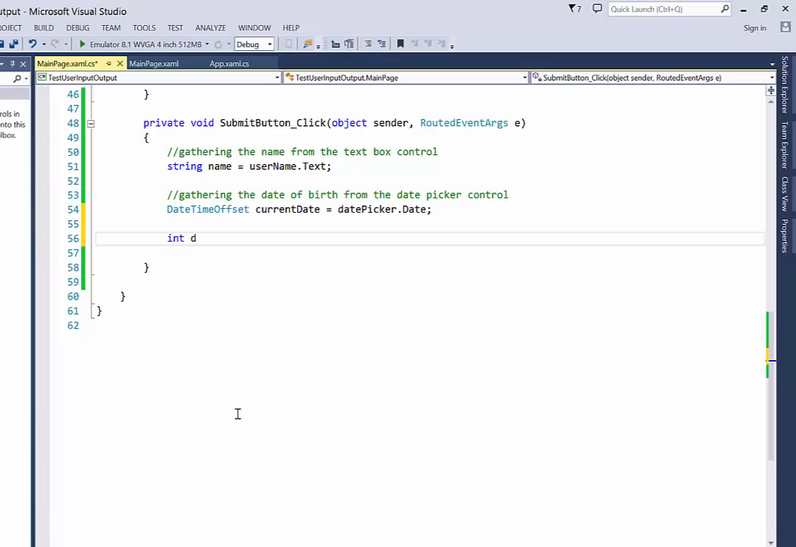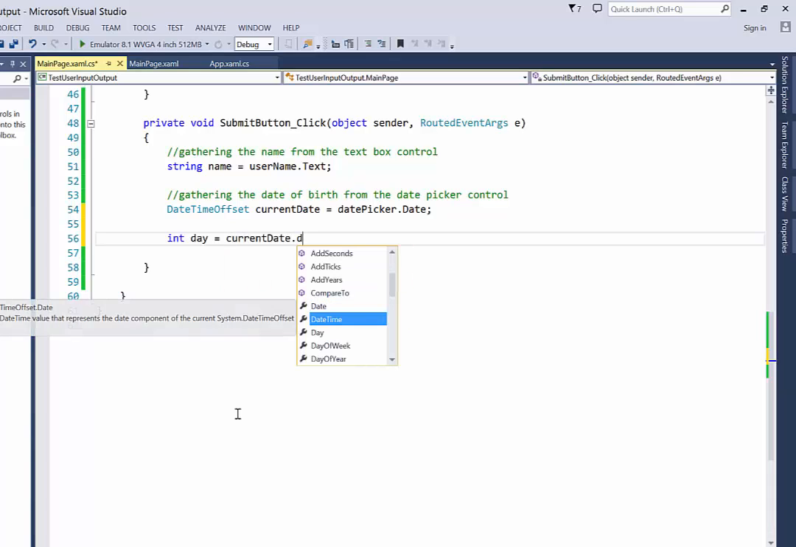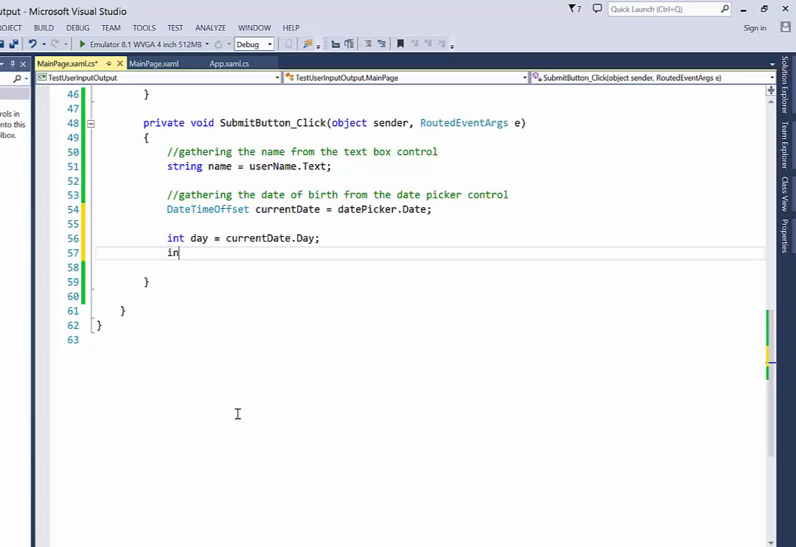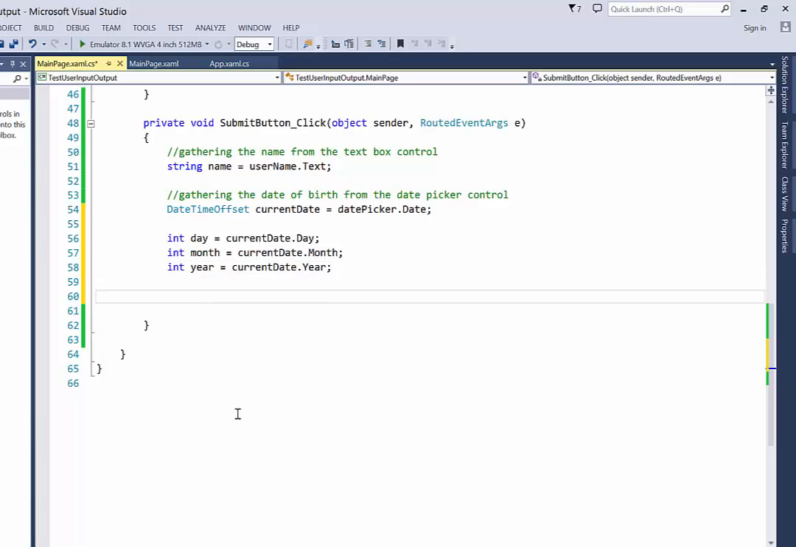So our int day is going to be the current date dot day. Our int month is going to be the current date dot month, and then our int year is going to be our current date dot year. So now we have the individual pieces. We need to write the method that's actually going to determine how old the user is. And so I'm going to go ahead and write this method down here outside of the submit button.